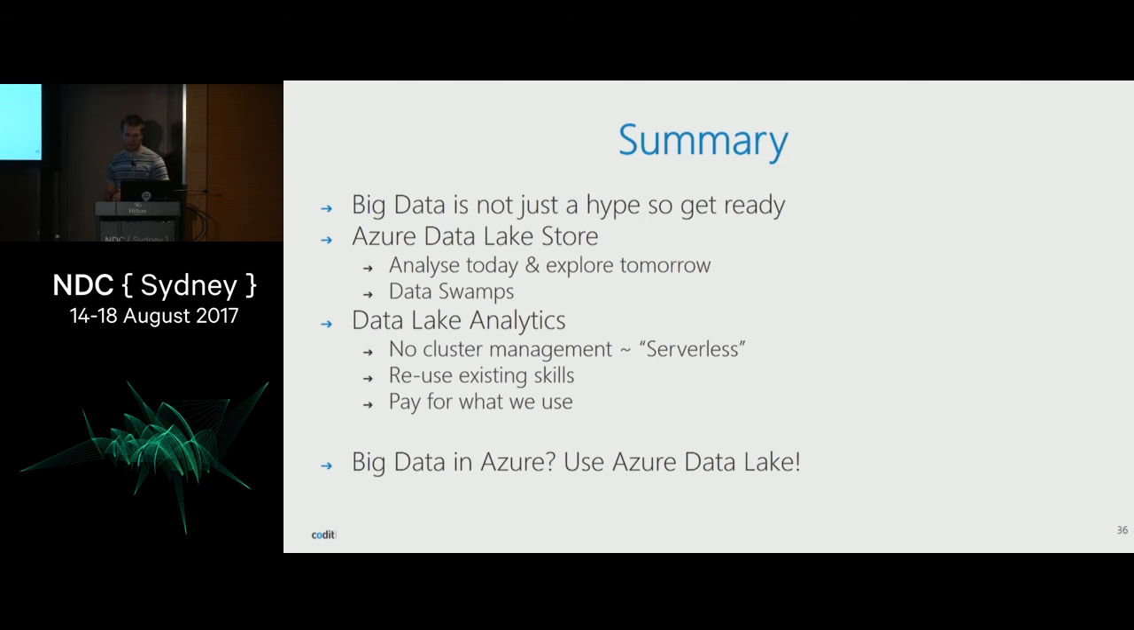So my advice would be: if you want to use big data in Azure and you're a C# or SQL developer, use Data Lake Store and Analytics. Thank you.